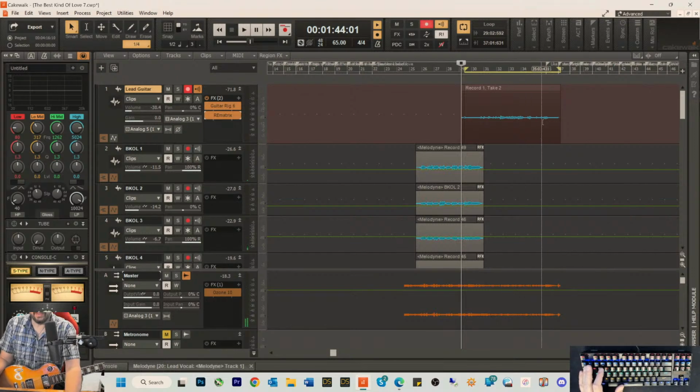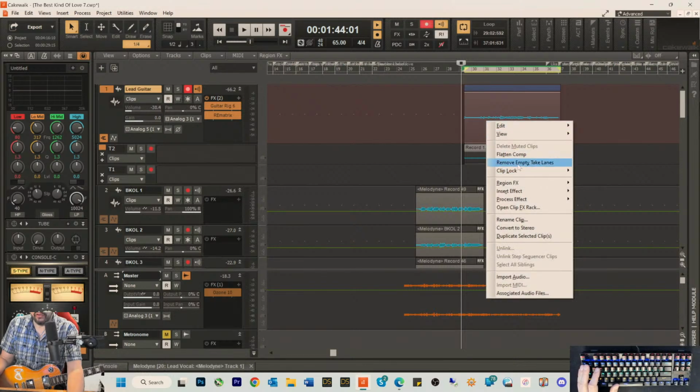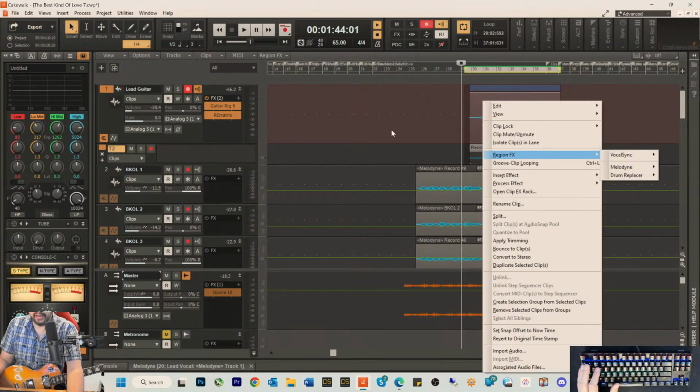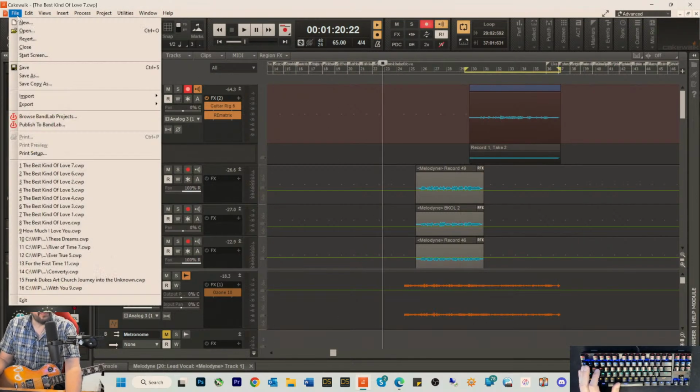Okay, so I think I just happened to nail it the second time there. So let's see what we've got here. Let's see if we can turn this into a guitar track. So remove empty take lanes. We'll trim that little note off the beginning here. And we're going to right click on here. Let's save this. And maybe we fixed our problem.